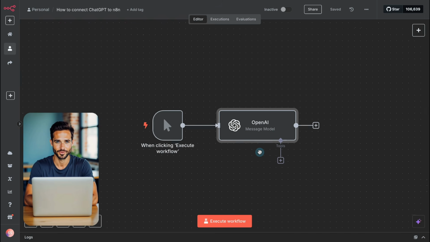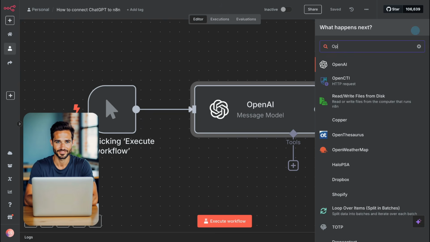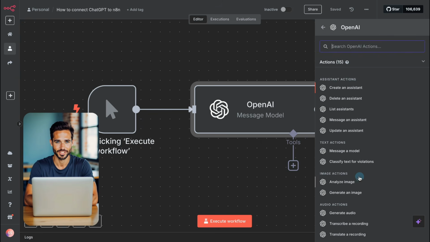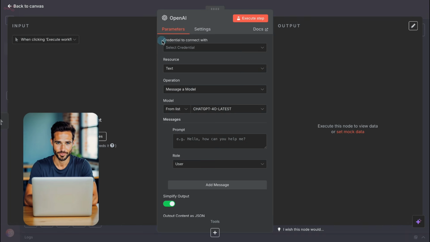To show you how to set up your OpenAI credentials, I'll use the Message a Model node as an example. In N8N, ChatGPT-related nodes are part of the OpenAI integration. One of the most commonly used is the Message a Model node, which lets you send prompts to ChatGPT directly. It works the same way with any other OpenAI node, so you can follow along no matter which one you're using. Just open any OpenAI node and look for the field called Credentials to Connect with. Click Select Credentials, then click Create New Credentials.